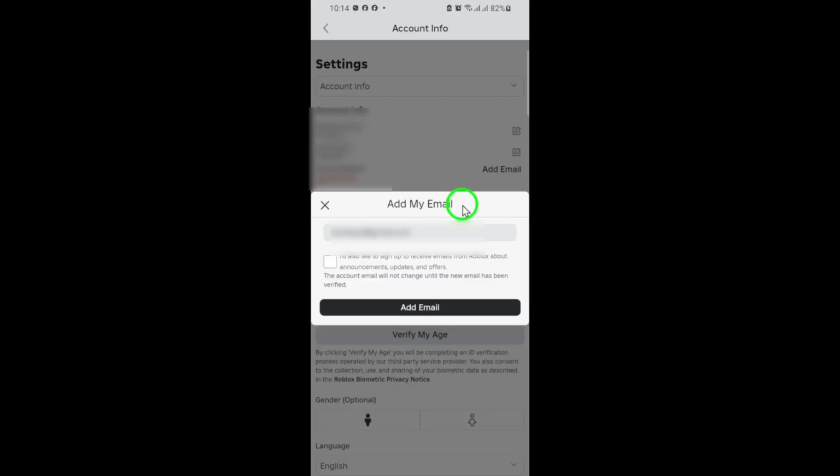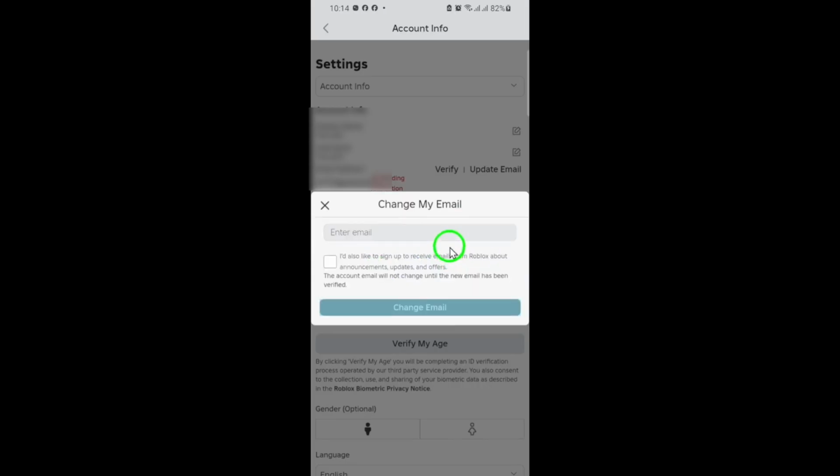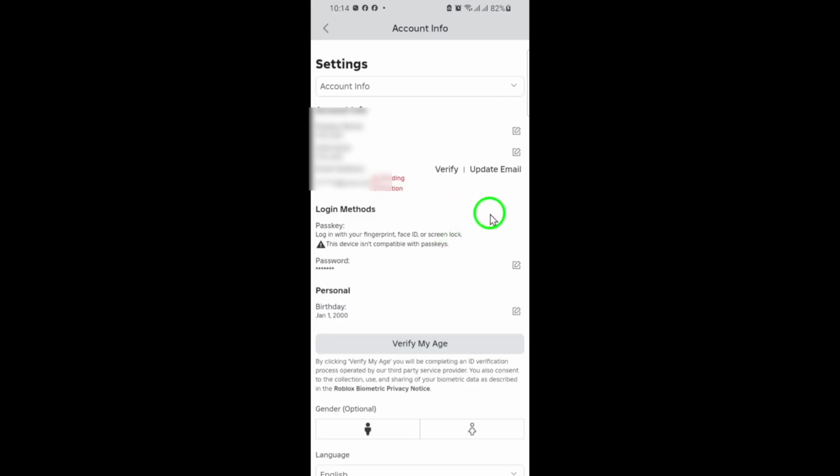And that's it. Your Roblox email has been successfully updated. Changing your email on mobile is straightforward and only takes a few minutes. Keeping your contact information current is essential for account security and receiving important updates.